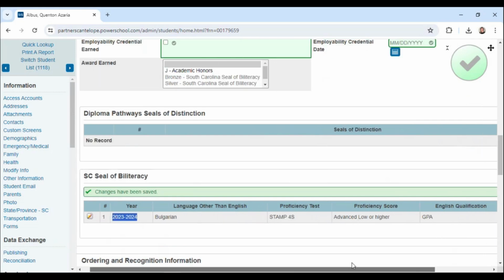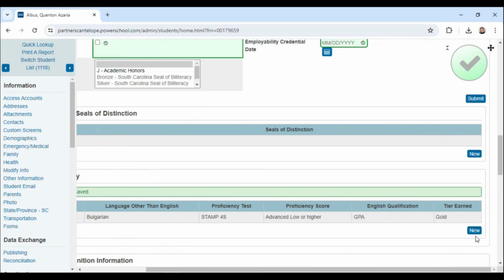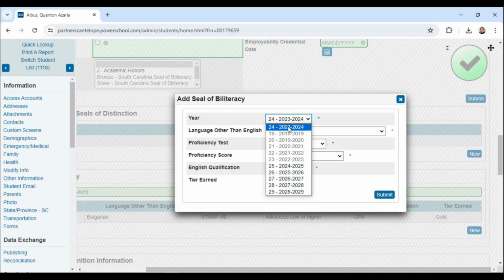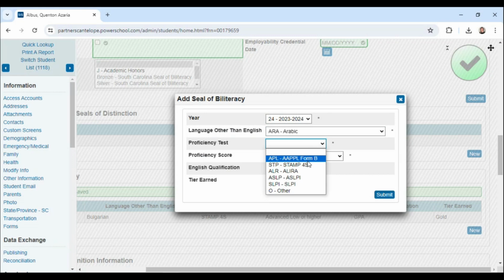Now, let's say the student also qualified for another award here. We could enter that. So we could go ahead and hit new again. Of course, we're going to use the year in which they earned it. Okay, the language other than English. So let's say it was Arabic, and let's say they did Apple, and let's say for this one, maybe they got a bronze award, just as an example, and we're going to submit this data.